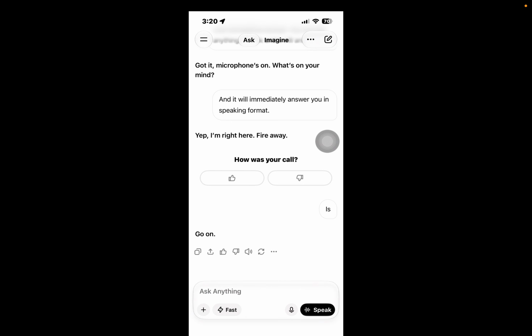Also, if you always want to use voice mode or want to talk with Grok, then you can enable voice mode on your Grok app. After enabling that option, whenever you launch the Grok app, it will start speaking with you.